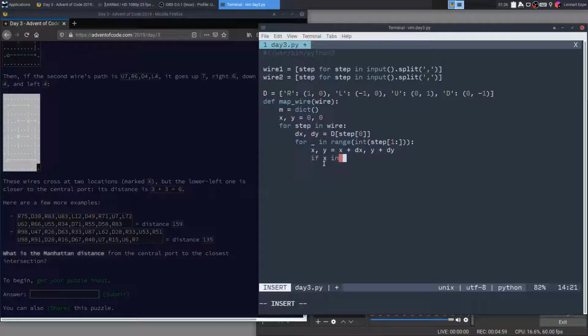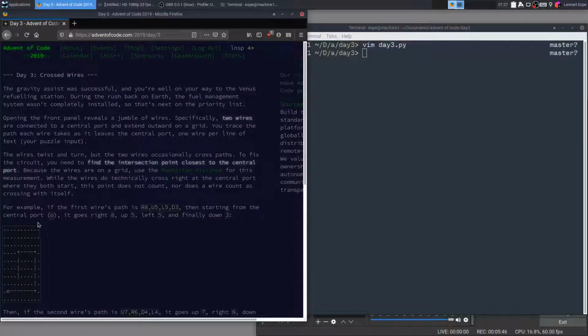So if x is in M, we can actually just do m x at y, else we just do m x is equal to set of y. Yeah, I think that should work. Then in the end we can return our m. So let's just try that for map wire, wire1. We just feed it some input from here, so we can test it.